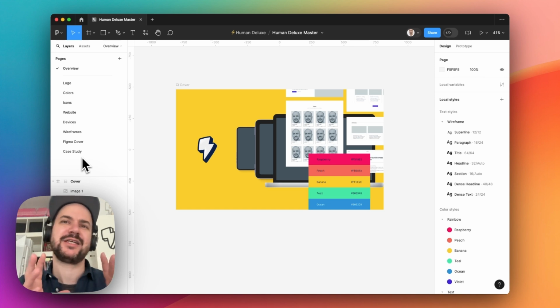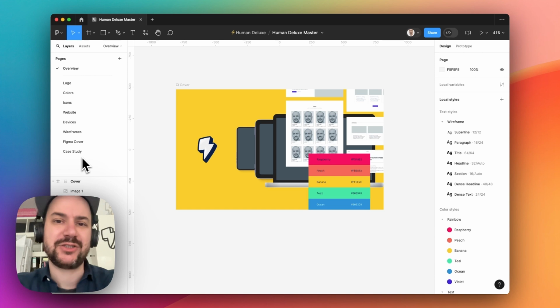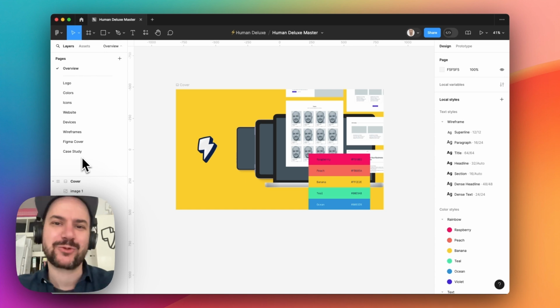So this one contains all the elements that you would typically need for your design work when working with a brand. And of course, these needs can be completely different depending on the brand that you are working with. So in this case, I will walk you through the Figma master file for Human Deluxe, for our design studio and our design studio needs.